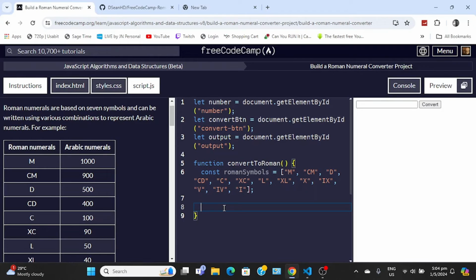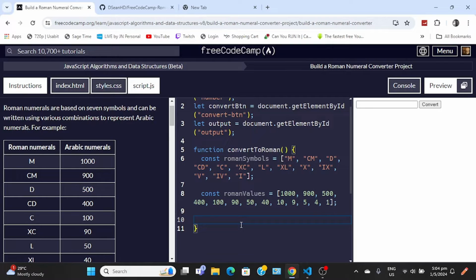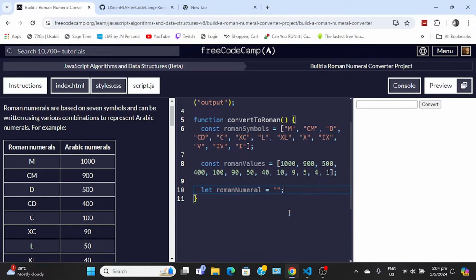And now I want to create a next variable to store the Arabic numerals or the values. So again, const, this time romanValues. All right, now that we have them in arrays, I want to create a next variable called let romanNumeral equal blank. We need this in order to initialize it. We'll see later when we create the for loop.